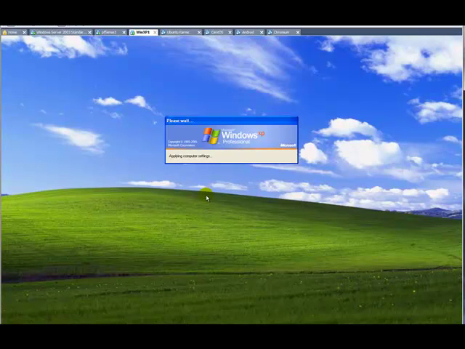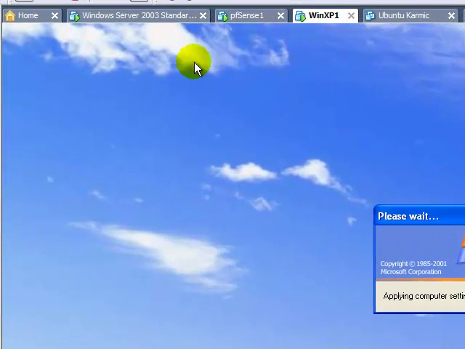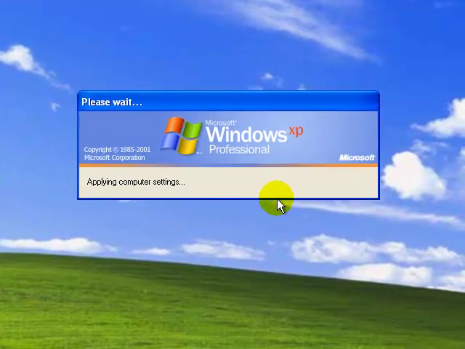And there, it's now applying the computer settings. What's happening now is that the Windows XP client is actually communicating with the Windows Server domain controller, and that's where all the resources are being communicated. It's more like the domain controller telling you what you have permission to use, where you can go, and all the security and things like that. So just be patient. It's applying all the settings now.